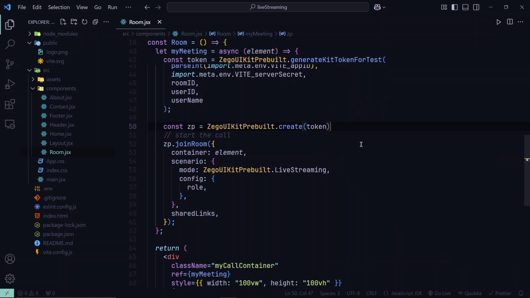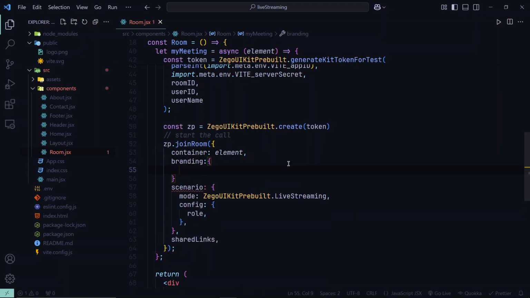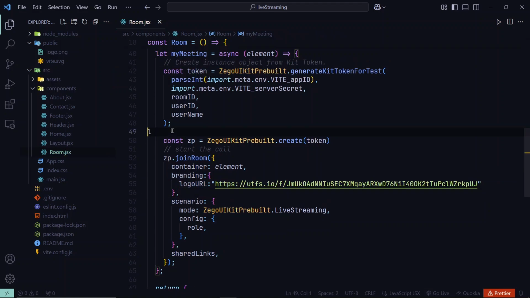In the live streaming, we can add the image of our brand. For that, we can specify the branding image. Branding, it will be an object. Let's specify the logo URL. This is my logo URL. Add comma. Let's console log the token.